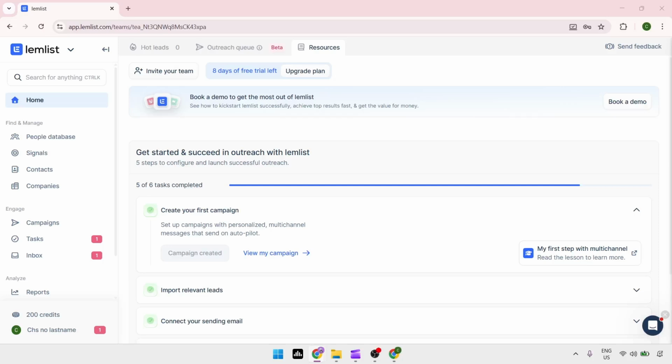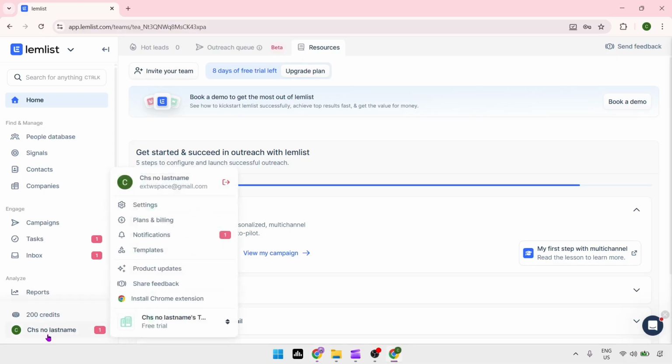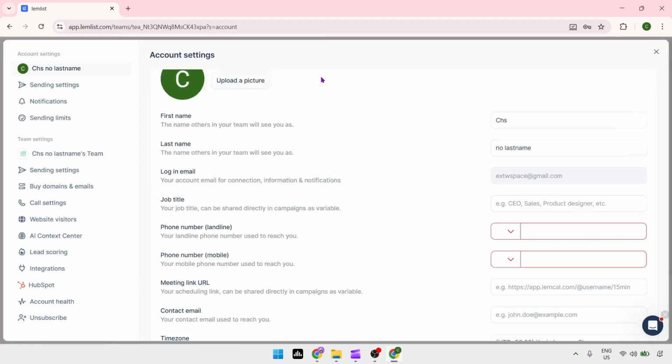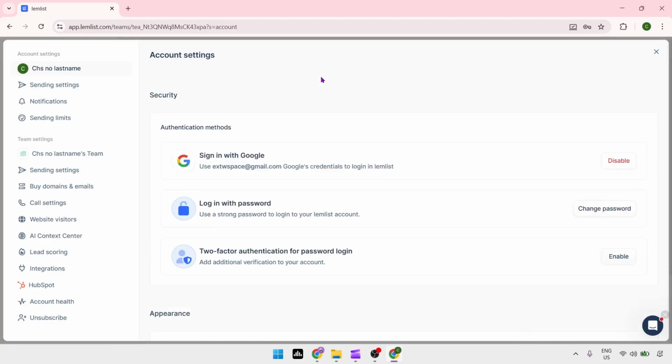In today's video, I'm going to show you how to enable 2FA in Lemlist. So first, log into your Lemlist dashboard, then click on your profile icon at the bottom left corner, then go to settings. So here, once inside account settings, just scroll down until you get to the security section.